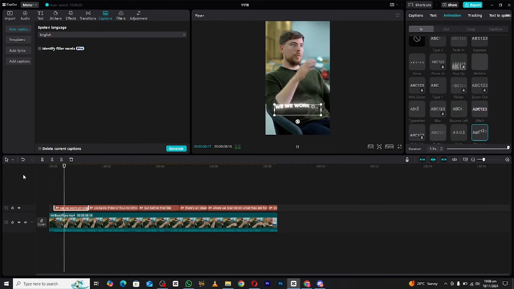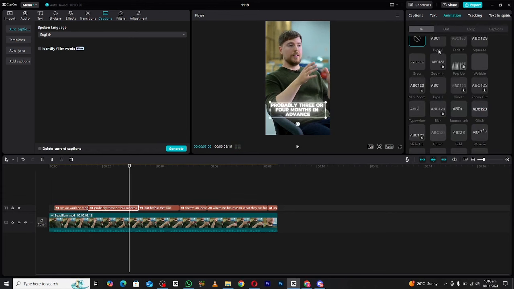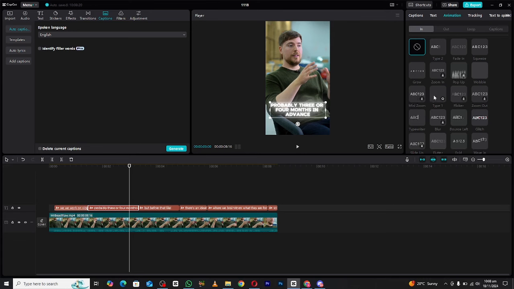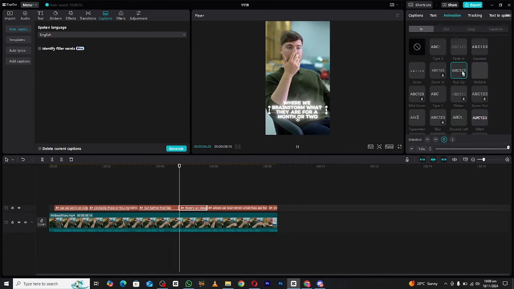Repeat this process for all your text layers, ensuring the animations are slow and seamless for a cohesive look. Once everything is in place, preview your video to make sure the captions sync perfectly with your clip. Tweak the timing or effects as needed, and voila! Your smooth, engaging captions are ready to impress.